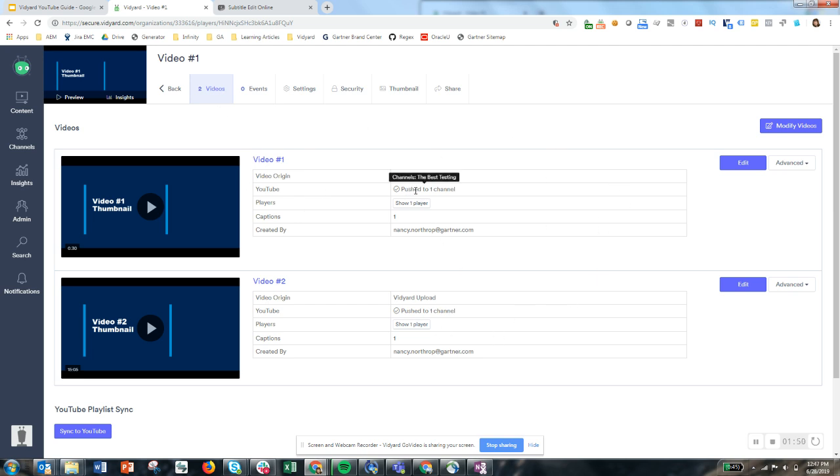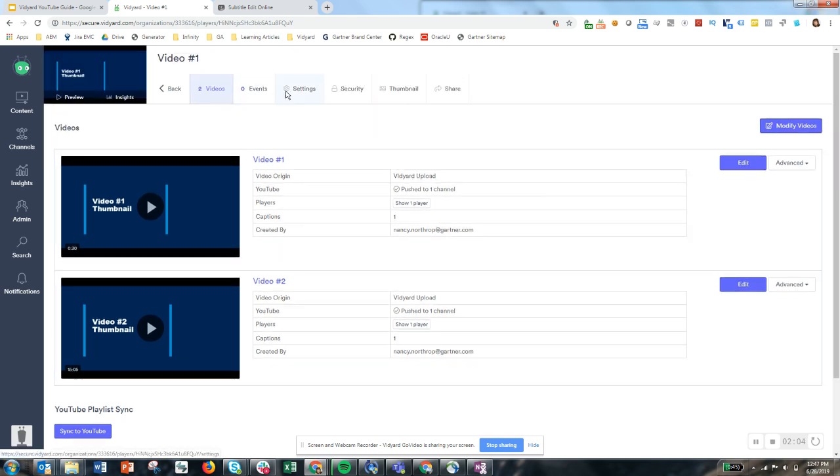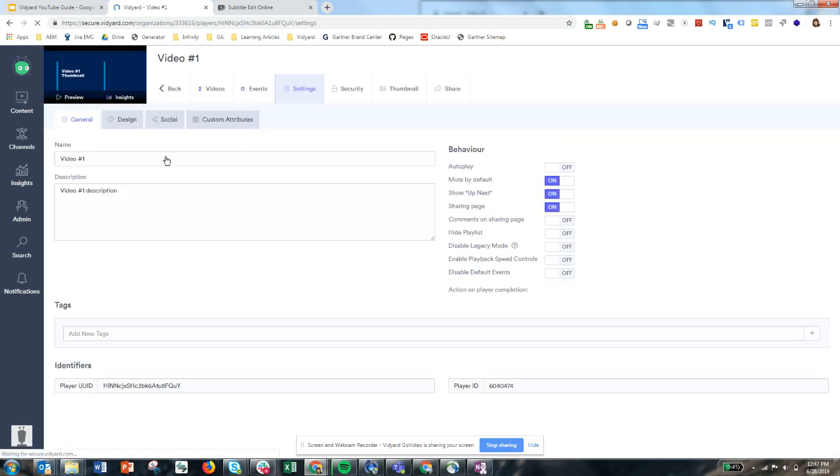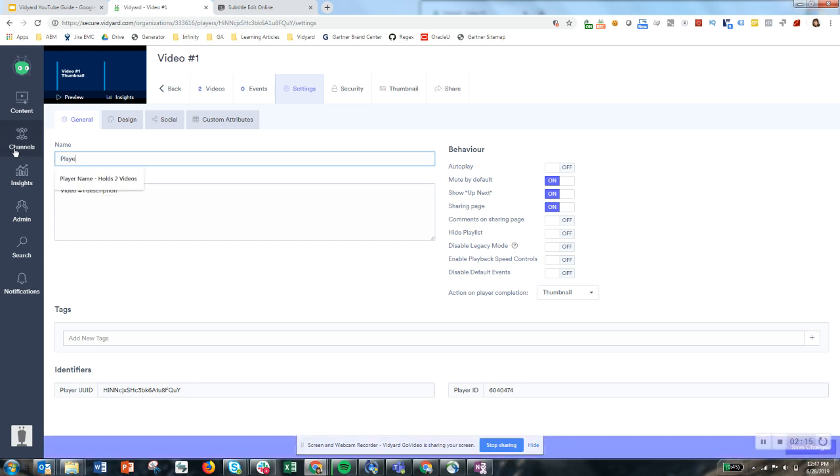It's saying that this video is already pushed to YouTube or pushed to the channel. If you hover over, it says what channel. And you can sync it to YouTube. Before you sync to YouTube, let's change some settings. So go into Settings, and now you're going to change this data. And automatically it inserts the data of the first video. So I'm going to change this.